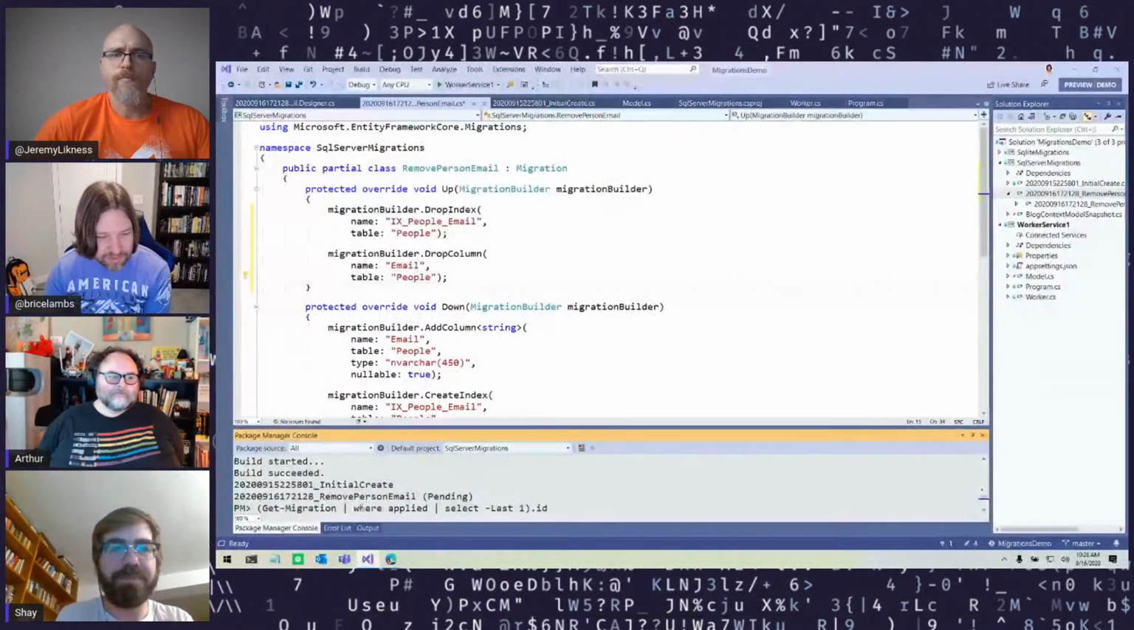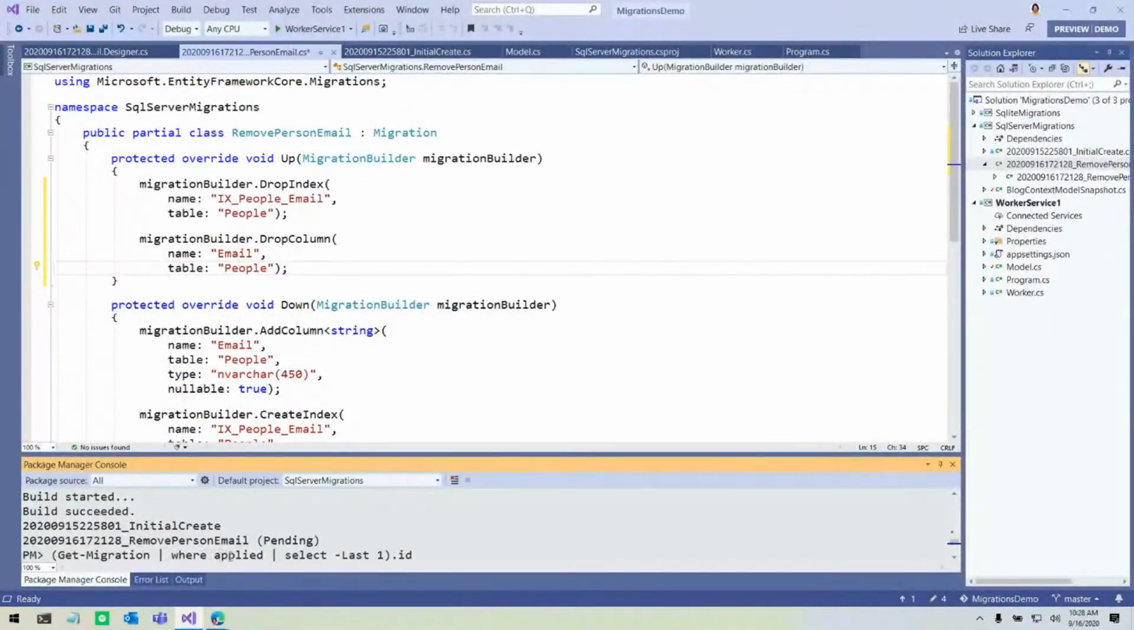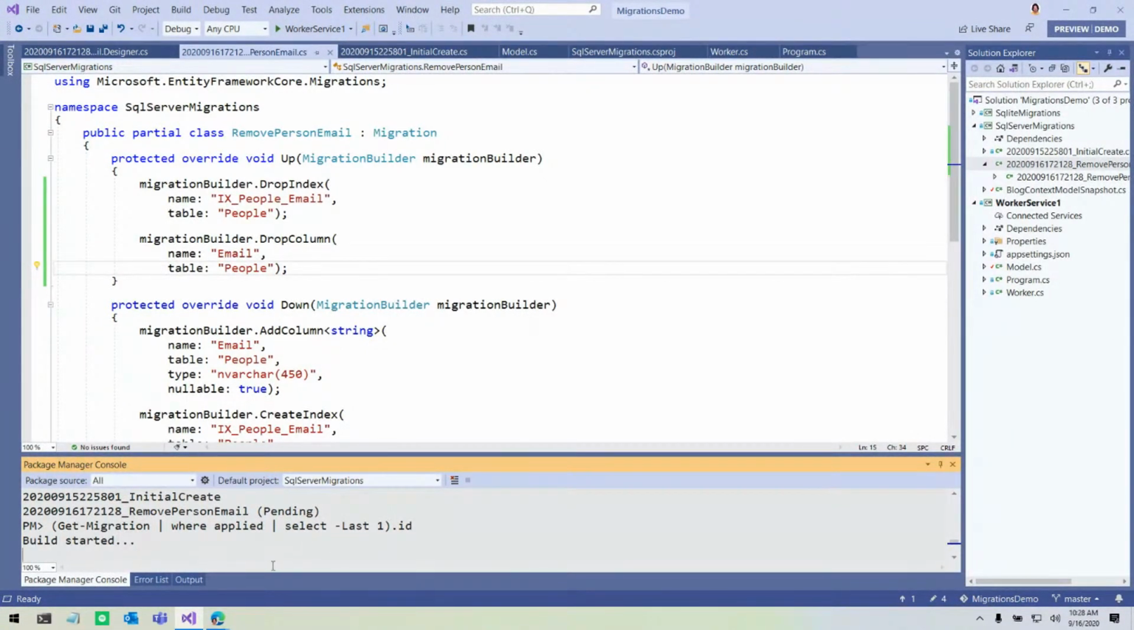Sorry. So also, since this is PowerShell, this Get-Migration thing is actually scriptable. So here's just a fun little query: get me all the migrations that have been applied, select the last one, and give me its ID. And so now you can easily get what was the last migration applied to this database, InitialCreate. So what's next? Let's look at the script that this thing generated.